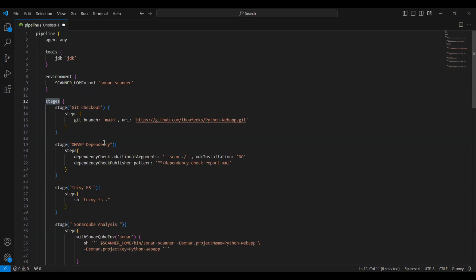It starts with the pipeline. Then we need to open a curly bracket. Then agent any. That tells Jenkins that the pipeline can be executed on any available Jenkins agent or worker node. In this case, Jenkins will select one of its available agents to run the jobs that define the project. Then coming to tools, we provide the JDK here.